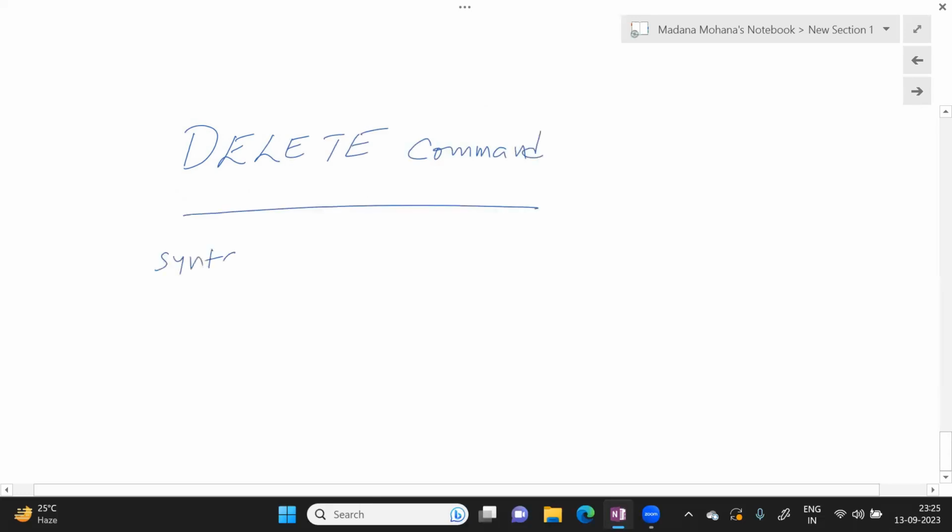Okay, next operation. What is the next operation? You want to delete one particular record from the existing table. That record may not be required for your operation. For that we will use the delete command. You want to delete records from the table. For this, the syntax is, the first one without condition: delete from table name.